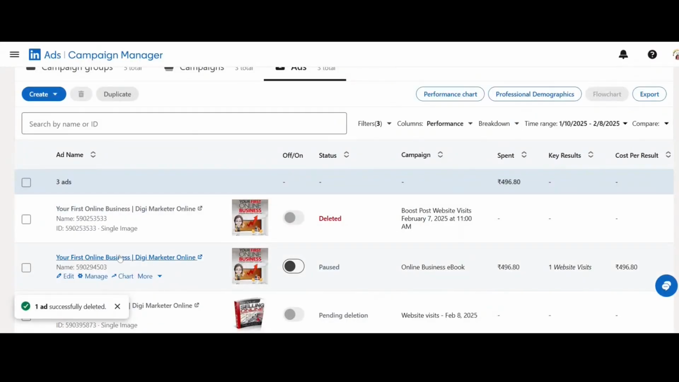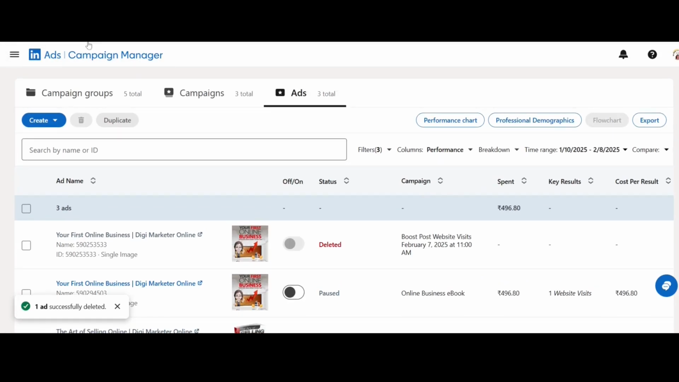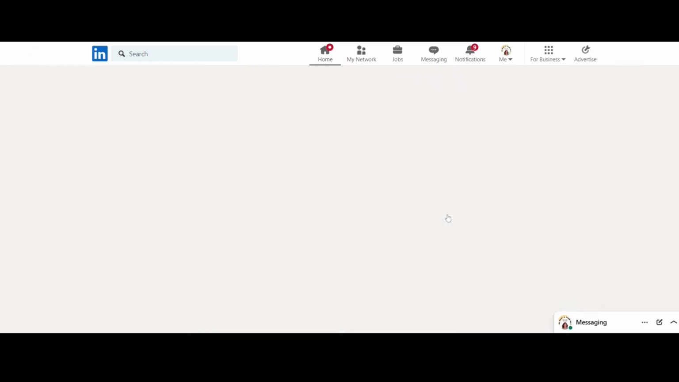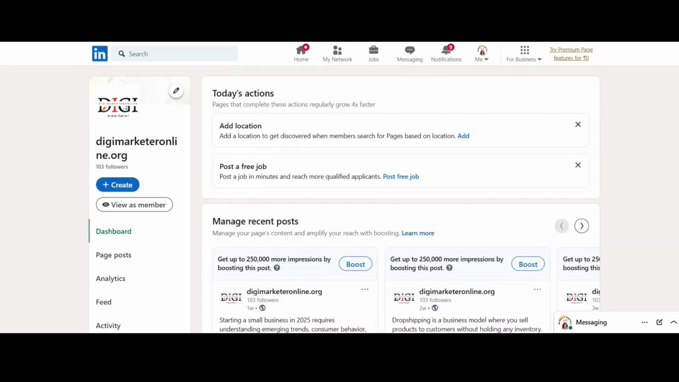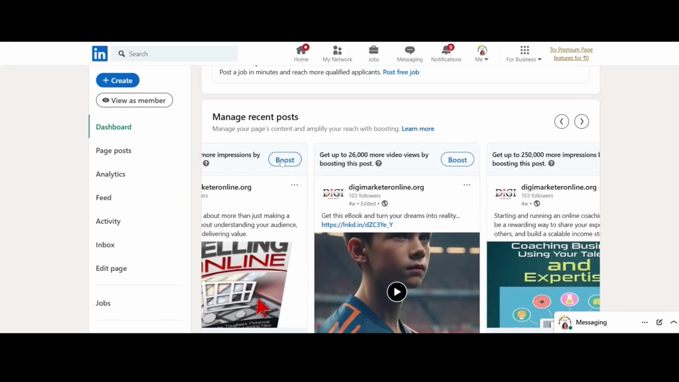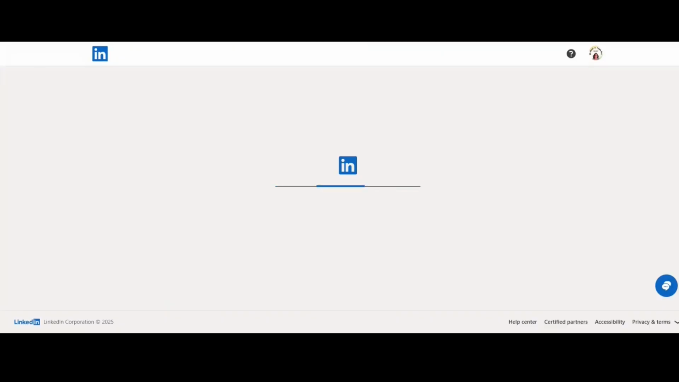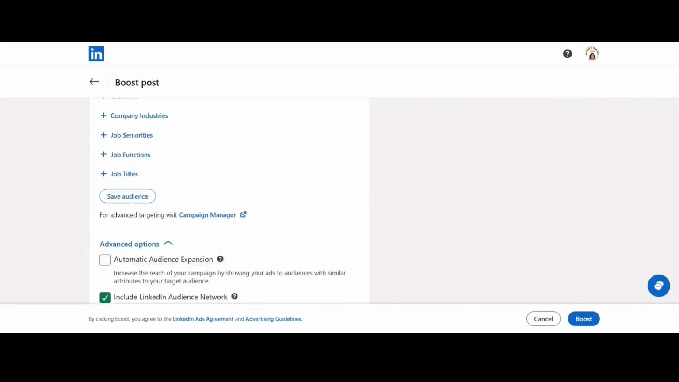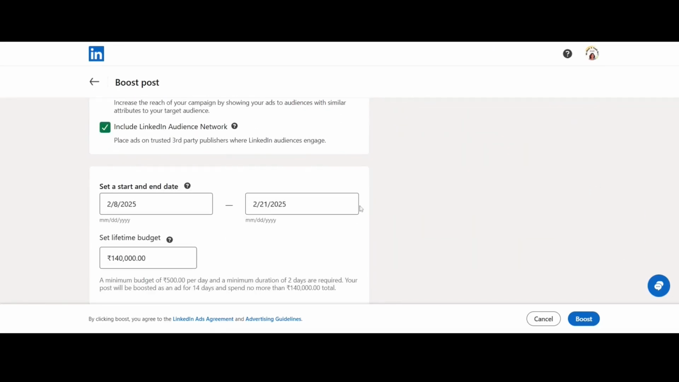books. Instead, if you want to know the other way of creating an ad on LinkedIn, all you will have to do is go to your LinkedIn page, not your private or personal account. You will have to have a business account. Business account is normally your LinkedIn page. So here you will have to go and click on a particular post and say boost. So it is going to take you to the campaign manager, and here you can make your necessary changes for location and the audience.